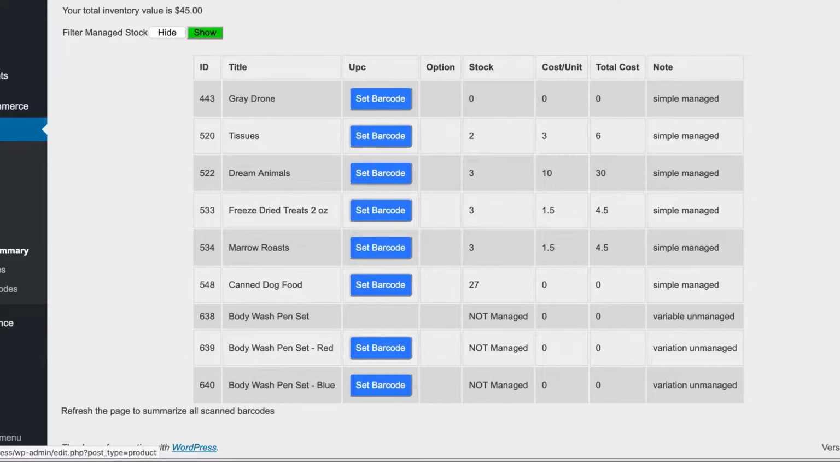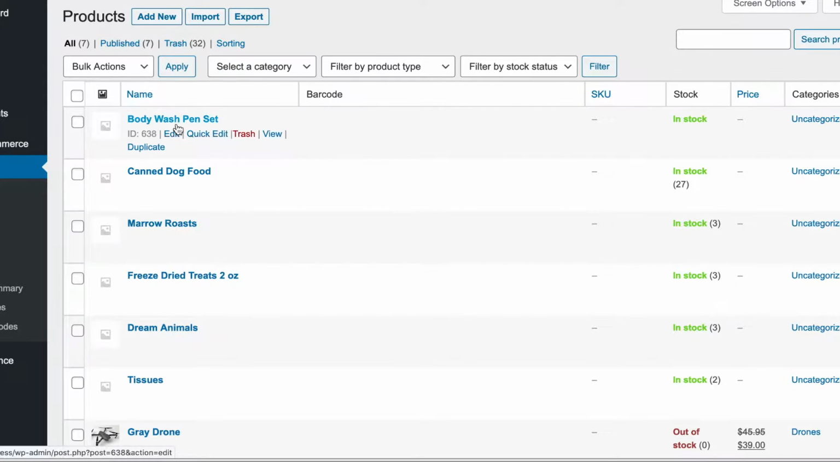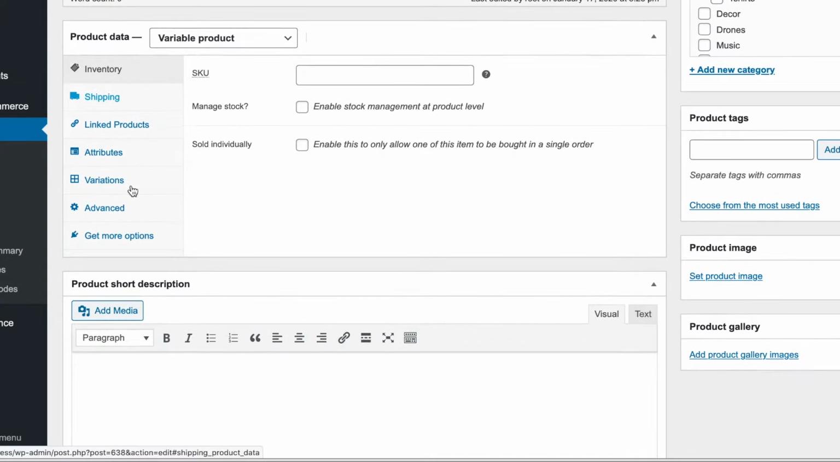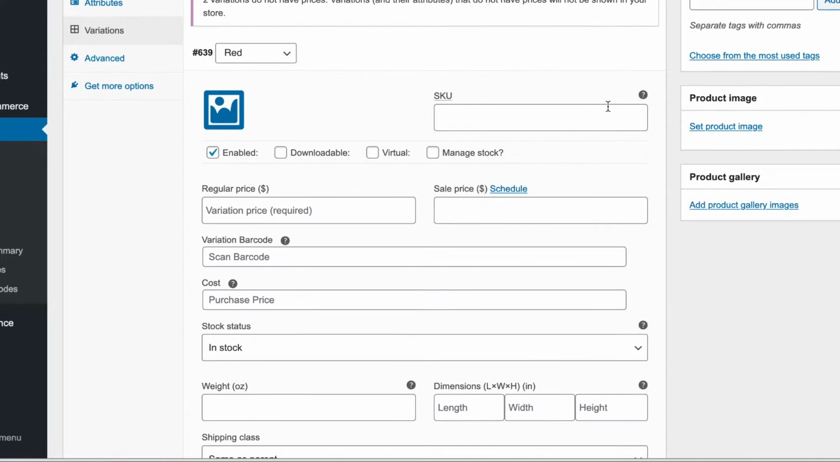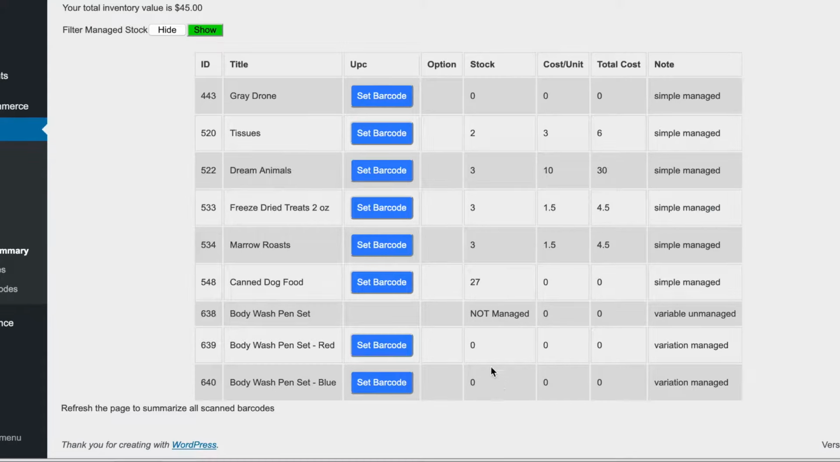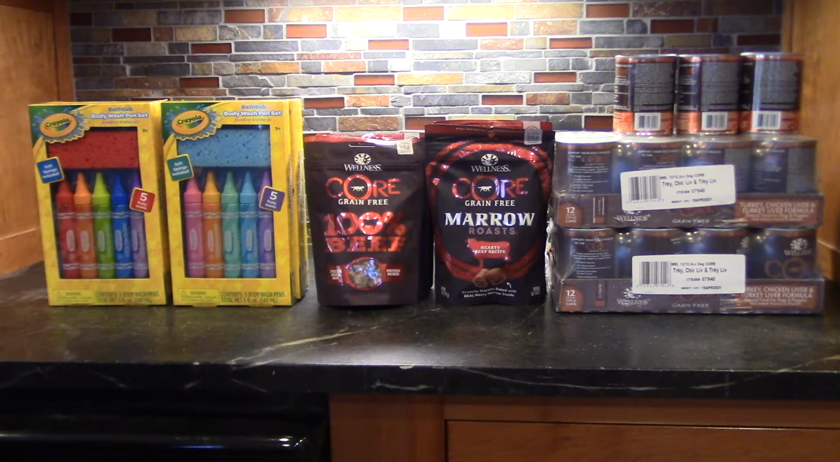So the first thing I'm going to do is go over to my products, and I'm going to change this to managed. This is a variable product, so we need to open up the variations. You can expand all of them, and we're going to change this button here to manage. You can see that the variations are now managed. Now we're not going to put a stock on the parent because that doesn't make any sense. We're going to track the variations, which we have a red one and a blue one.